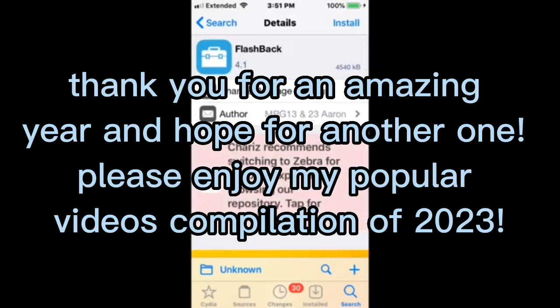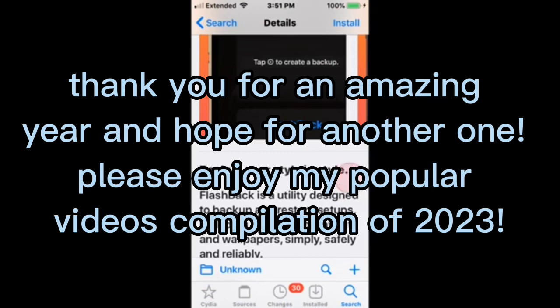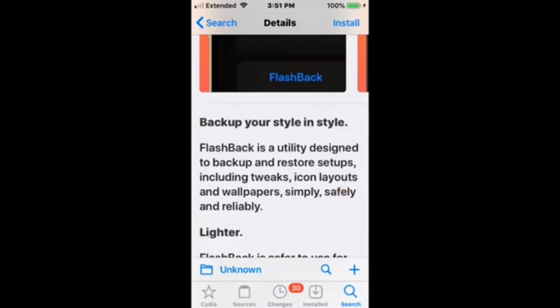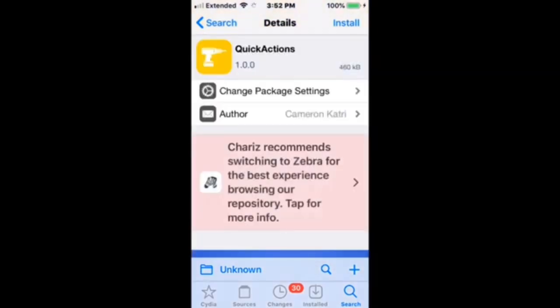You guys, top best tweets. First tweet's called Flashback, Ultimate Setup Manager. So back up your style. It's a utility designed to back up and restore setups, including tweets, icon layouts, wallpapers. Simple and reliable.